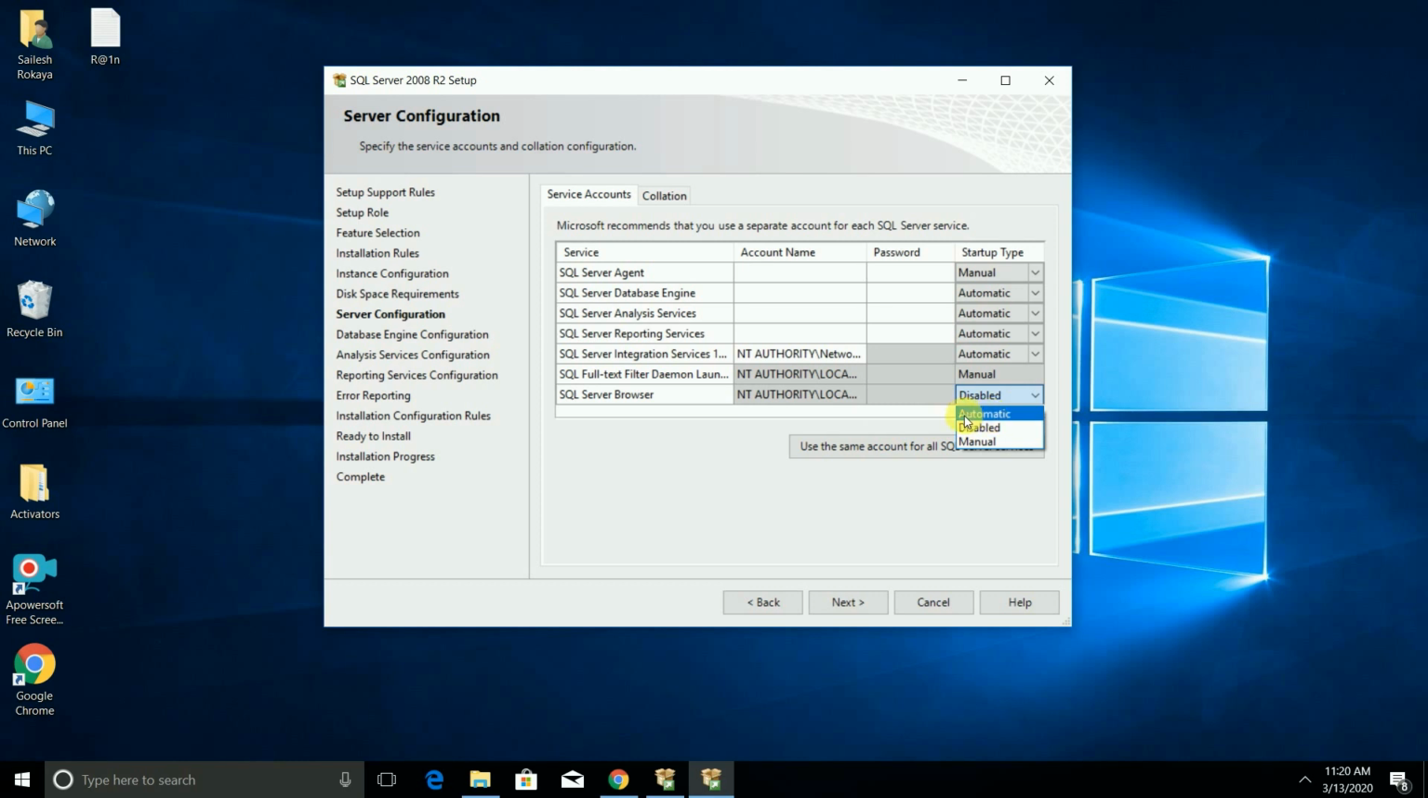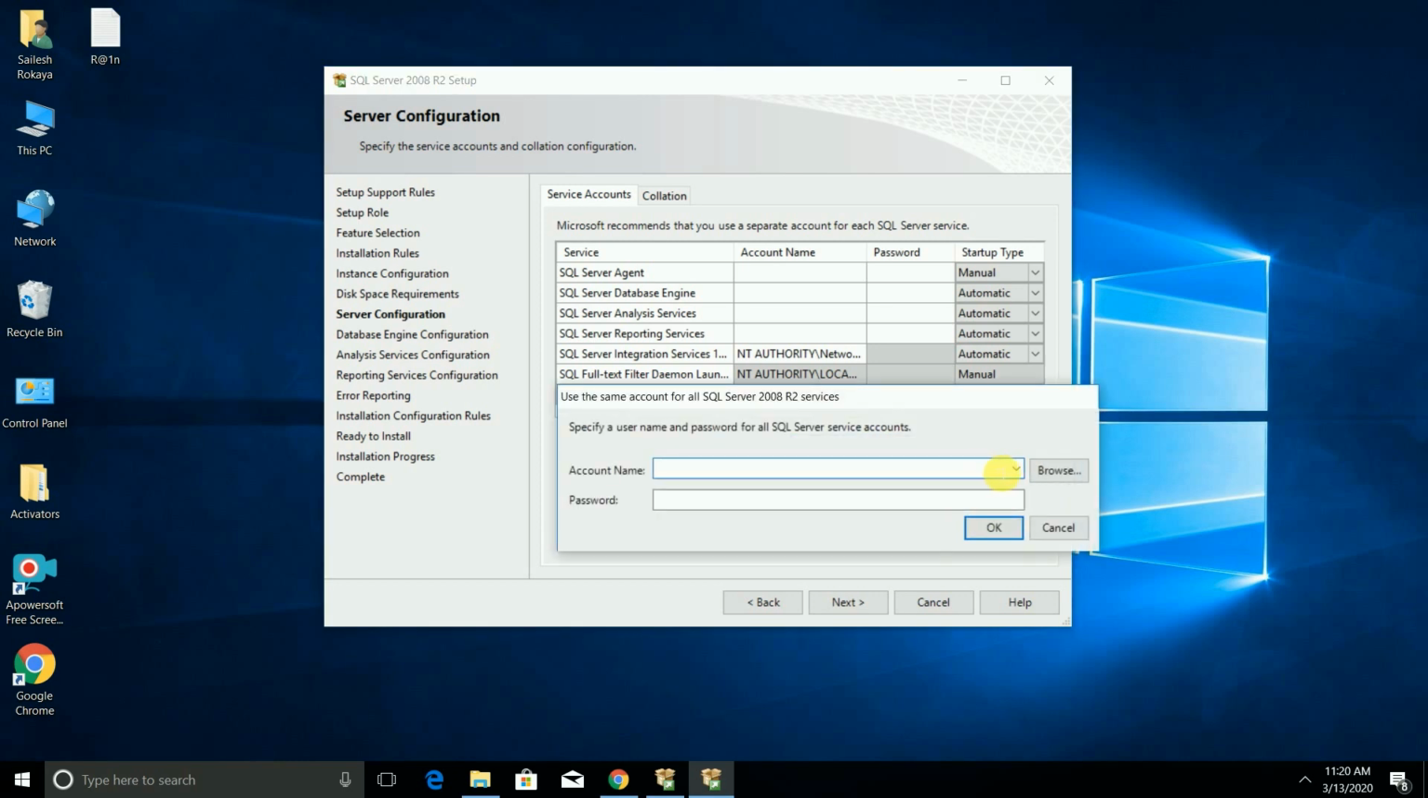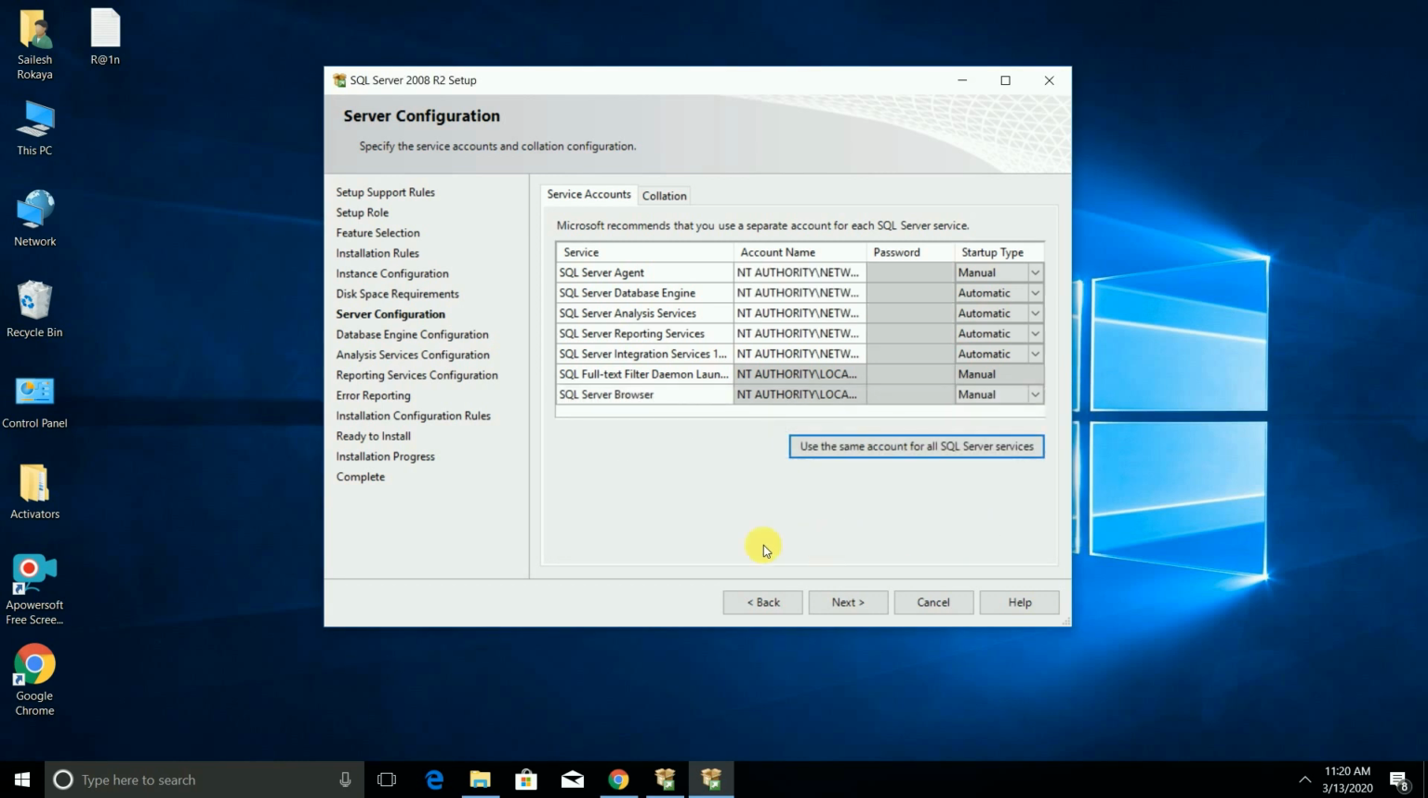I'm going to choose either one. You can choose automatic or manual. I'm going to choose manual and use the same account for all SQL Server services. You can choose the first option here, then click OK, then next.